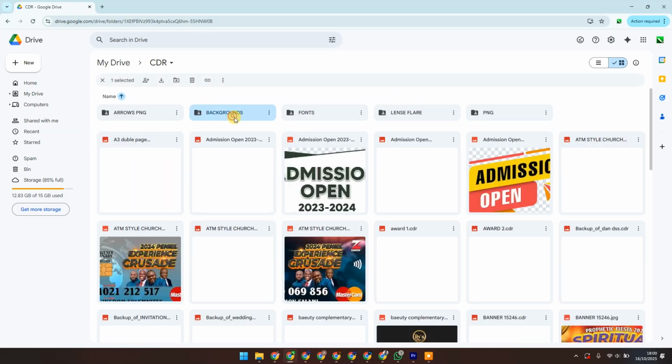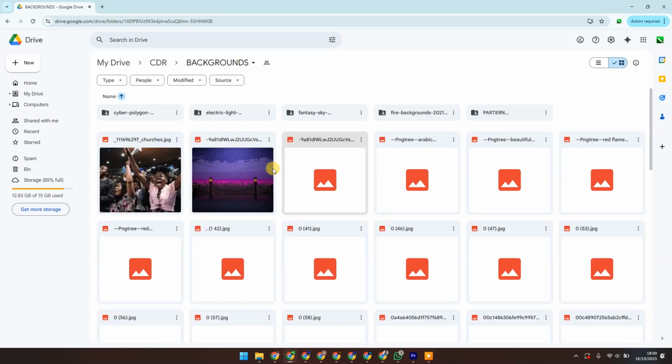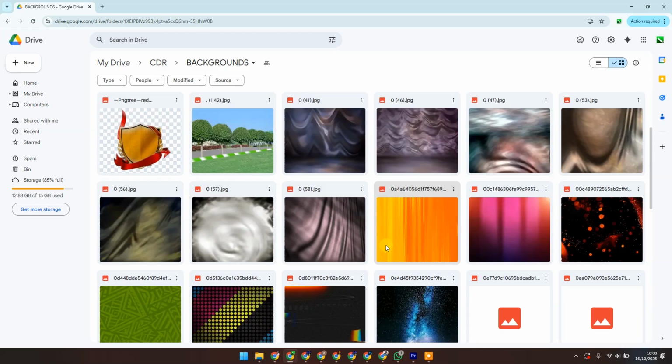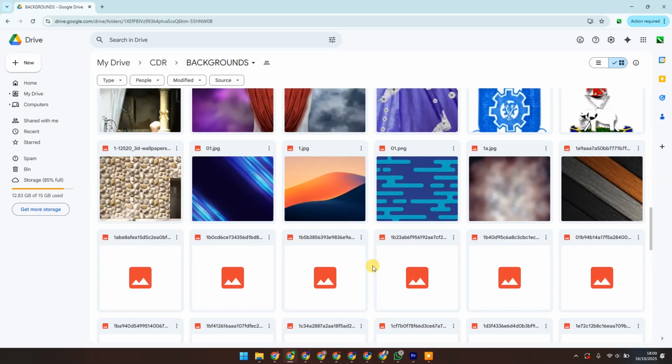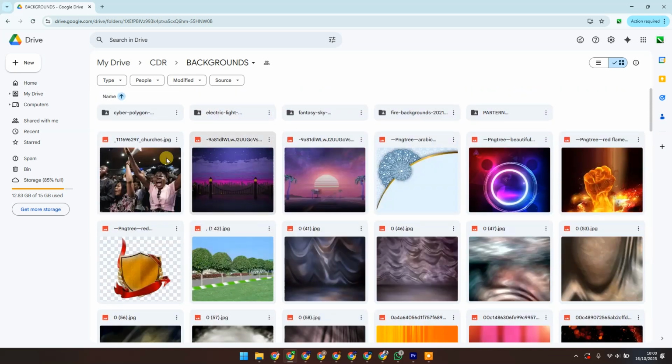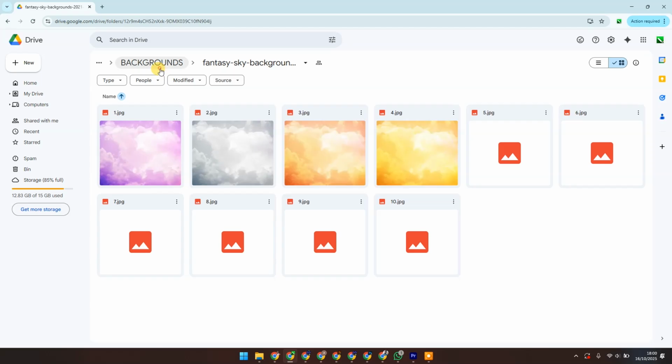And then we have the backgrounds. We have tons and tons of backgrounds down here. You can check. All these are both church backgrounds and many amazing backgrounds that you can use to scale up your graphic design to the next level. We have a lot of them, tons of backgrounds.